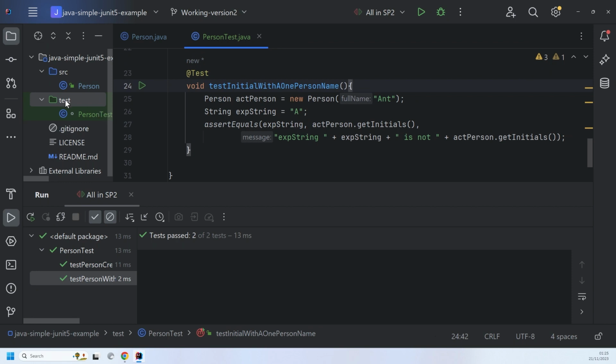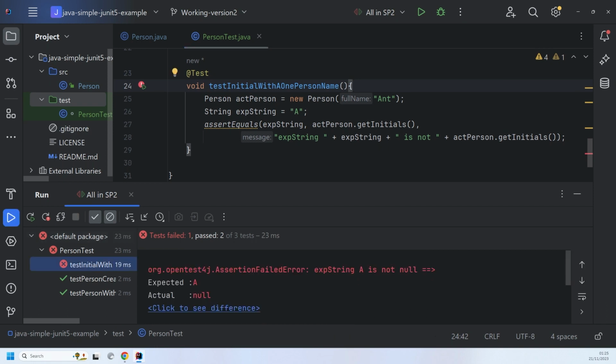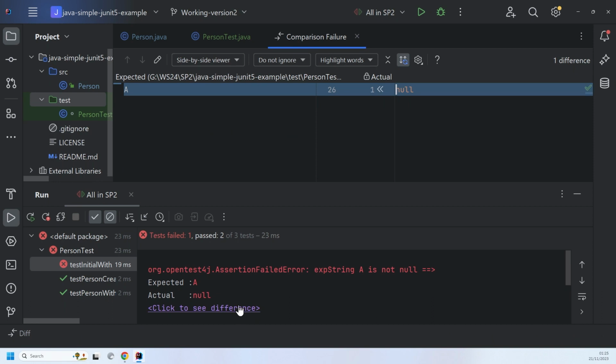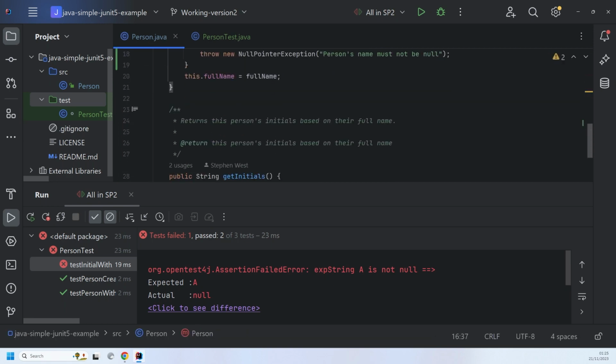So let's run all the tests now. And there you can see that we have failed, and the reason is the expected A was not null. So we got back a null. I think we can also use this to show the expected difference, and that will go into greater detail. So let's close that and go back to the person class and see what's potentially going wrong.